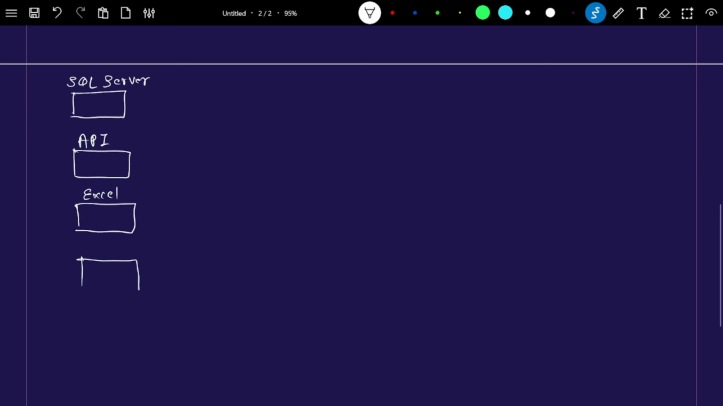Generally, what we see in a company is that we have data in multiple sources. Suppose all the transaction-related data is available in a SQL Server. Suppose I have some data coming from an API. Suppose I have some data coming as an Excel file from external resources. Similarly, some data is available in JSON format, and some data in other places like S3. Generally, we see our data is available in multiple places.